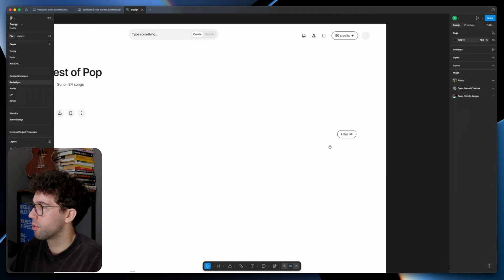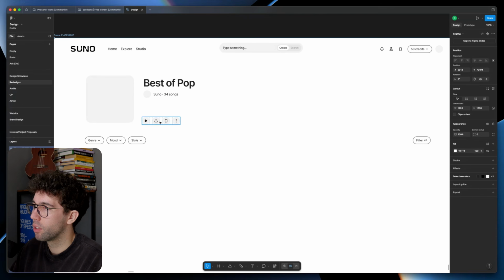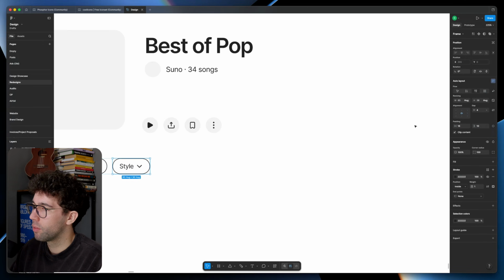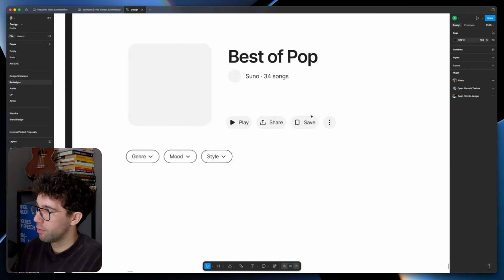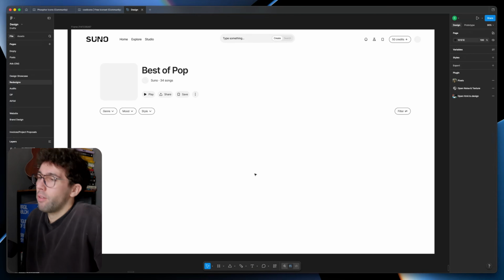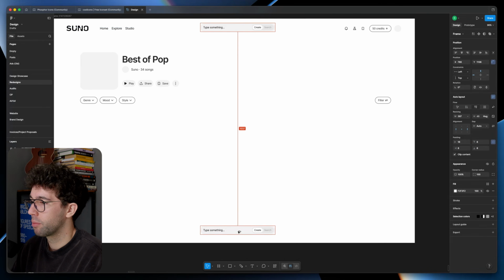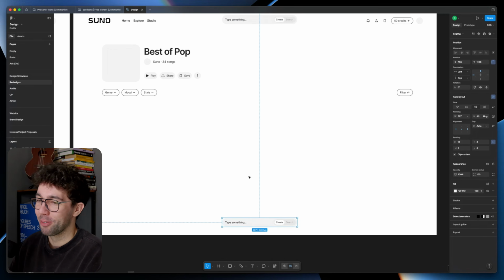This one is very dense, so update this. I'm just afraid it's a little too small for all of that. But then here, what did we have? Play, share, save, and then more. And then we can have the songs. Oh, that looks really nice. And for the player, maybe we can have a floating player here. I think that could work really well.